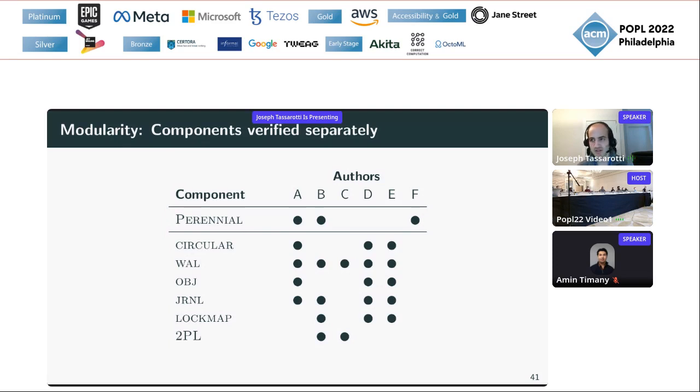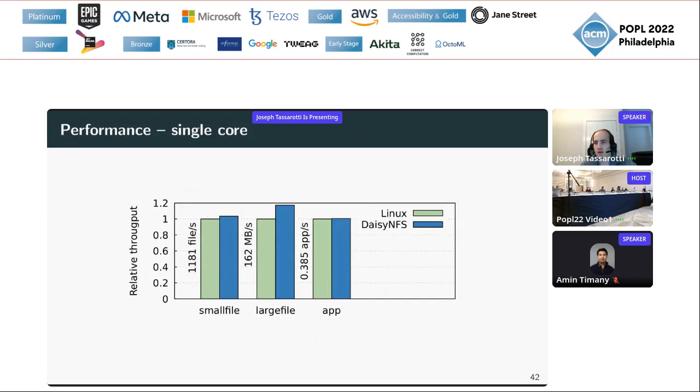Okay, and the last question here is, is this a realistic artifact? And so I want to make the argument that yes, it is. Daisy NFS is a real mountable NFS server. You can mount it with the Linux NFS client and interact with it and do all sorts of standard file system operations. And its performance compares favorably with the Linux NFS server. Okay, so here I'm showing a variety of benchmarks that we did. Small file is a metadata heavy benchmark where you create a bunch of files and delete them and so on.